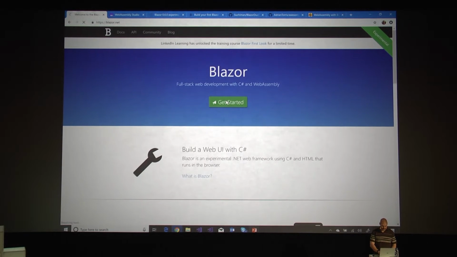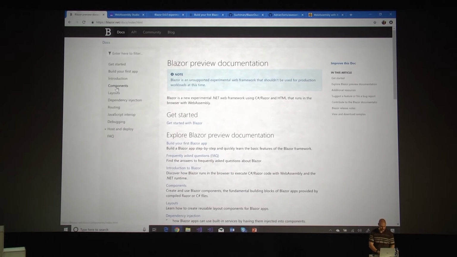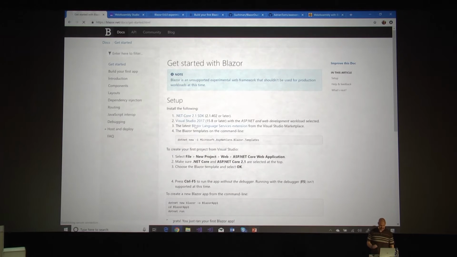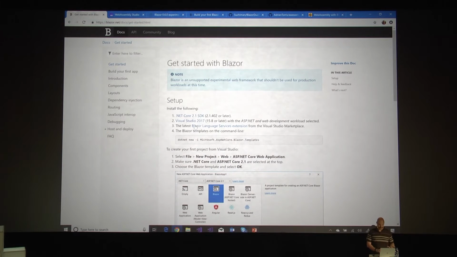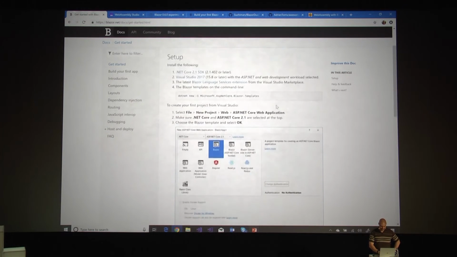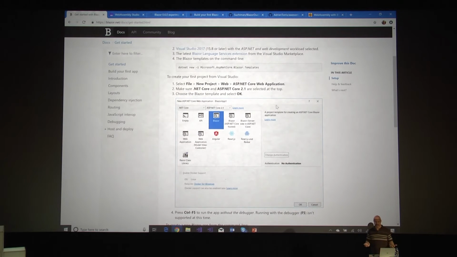So if you go into the Get Started, there's a tutorial that'll walk you through. So I'm not sure what's going on. Oh, okay. So there is how to get started. Getting started is super easy. It's basically installing a Visual Studio extension, and it takes like half a minute. And then once you've done that, you can do File, New Project, and create Blazor projects.